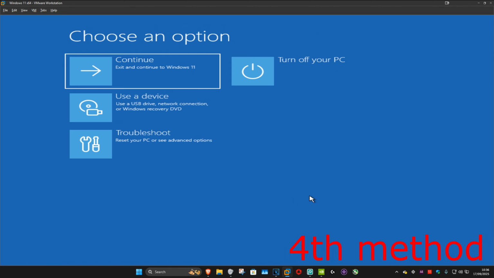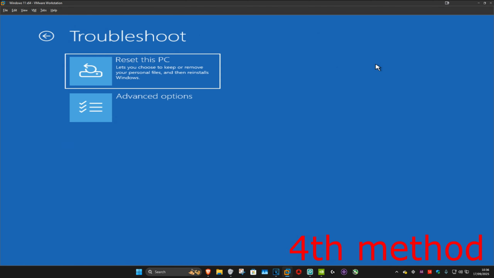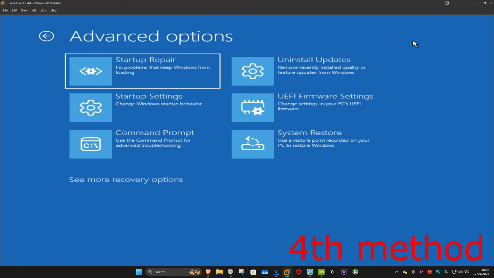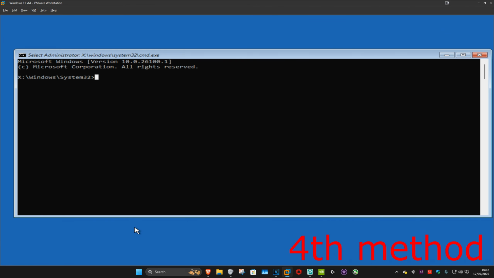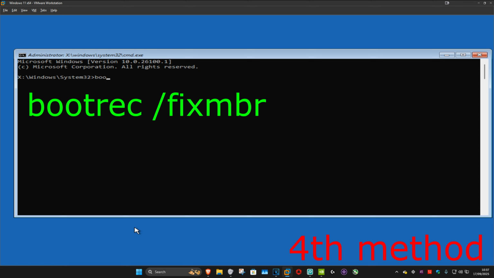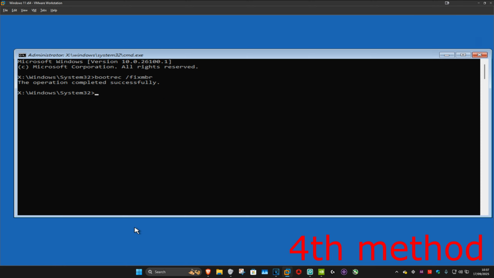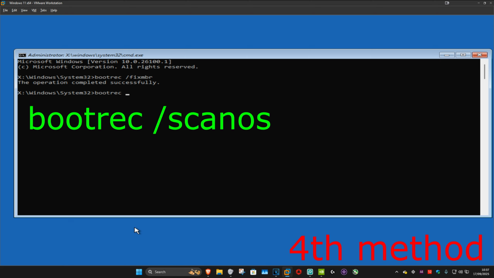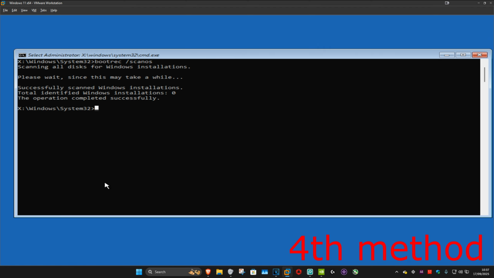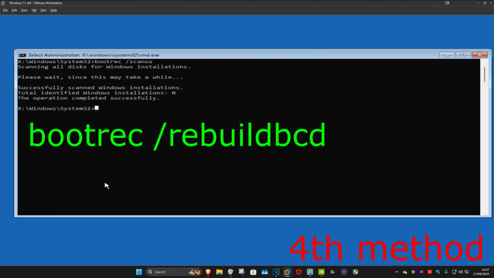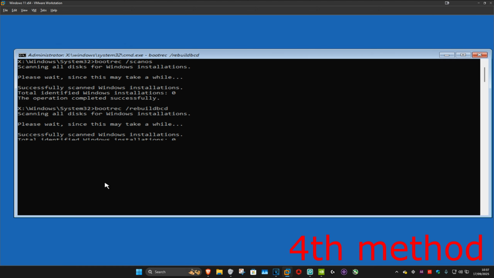For the next method, you want to click on Troubleshoot, Advanced Options, and then Command Prompt. Now once you're on this, you want to type in bootrec /fixmbr. Click on Enter. And now you want to type in bootrec /scanos. Click on Enter again. And then once that's been done, you want to type in bootrec /rebuildbcd. Click on Enter again. Wait for this to load.